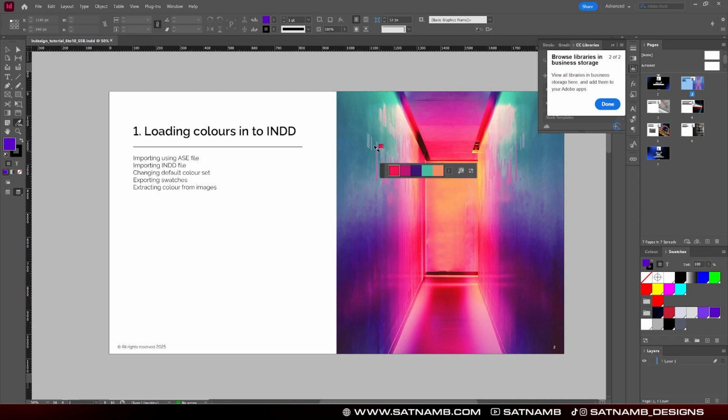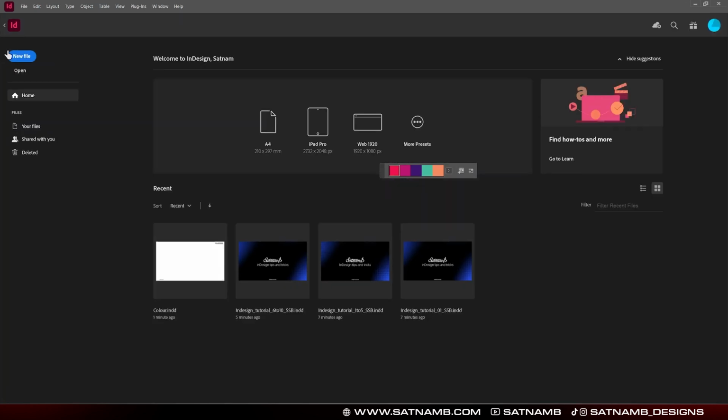The final color settings I want to go over are changing the default color swatches available in any document. When you first open InDesign, you'll be greeted with the same default color palette. These usually contain CMYK values and RGB values and black, white, and registry. This is perfectly fine as a base.